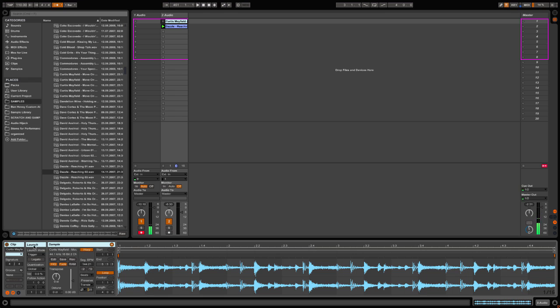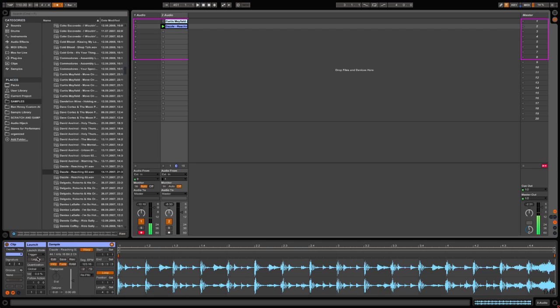Since we covered warp modes, I'll just go over some launch modes really quick. By default, the launch mode is set to Trigger and to Global quantization. So that means it will trigger based on whatever the global quantization value is set here. Right now it's set to bar. So now when I trigger this loop, it will trigger it. And then if I trigger it again, it'll re-trigger it from the beginning on the next bar.